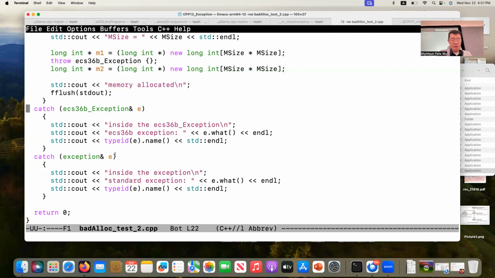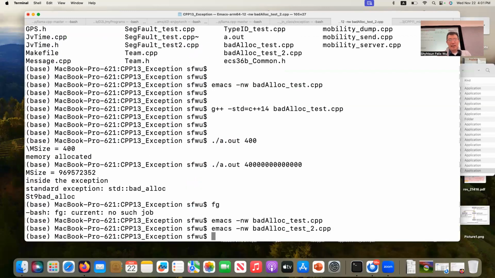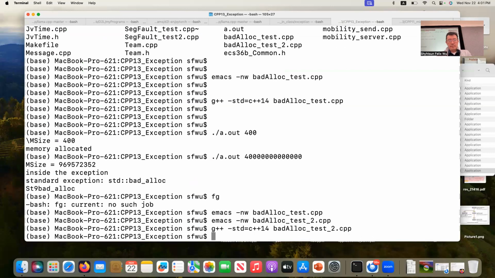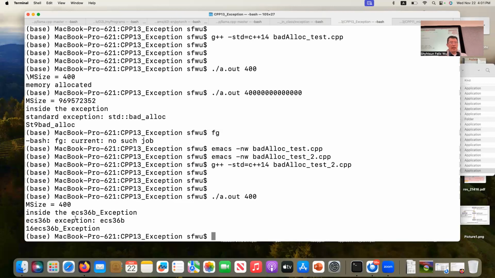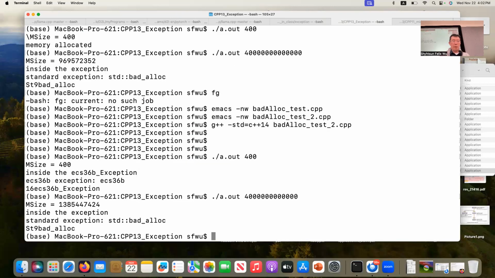Okay, so let's see what this program is doing. The test 2. If I do this 400, which is small, then it should go to the ecs36b exception. If I go again with this huge one, it will go to the bad alloc error, the standard exception.